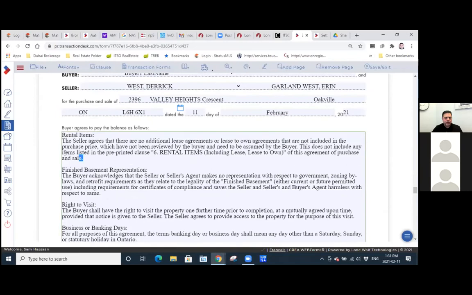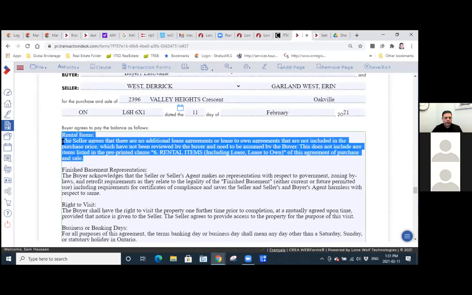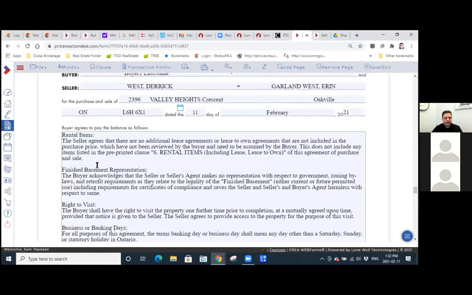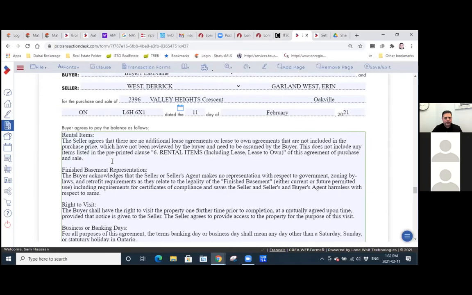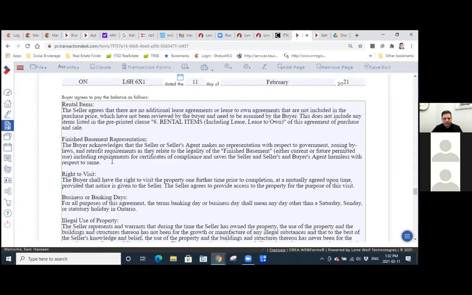Rental items, this one here, when I ran my own brokerage, I tried to mitigate any kind of losses, right? So I put in a lot of security clauses. This one actually was given to me by one of my agents in the office, and I found it to be a good clause to include. So I included that one.